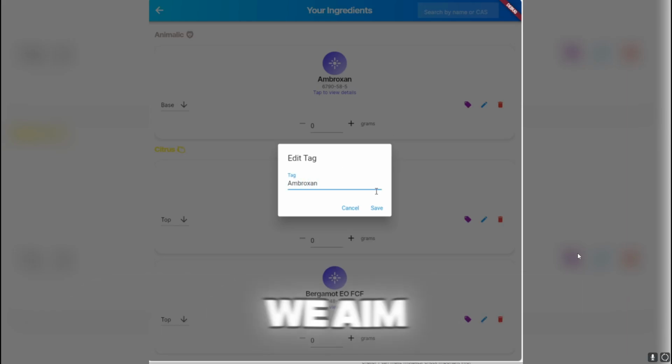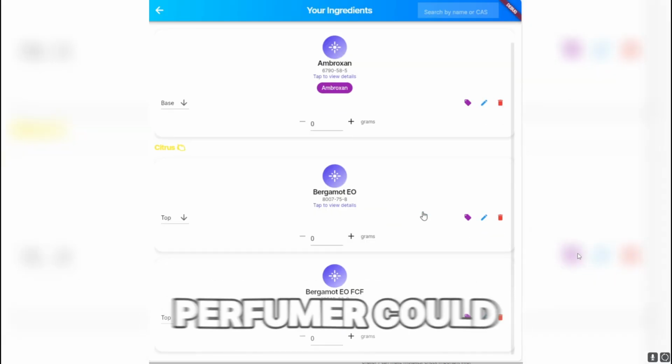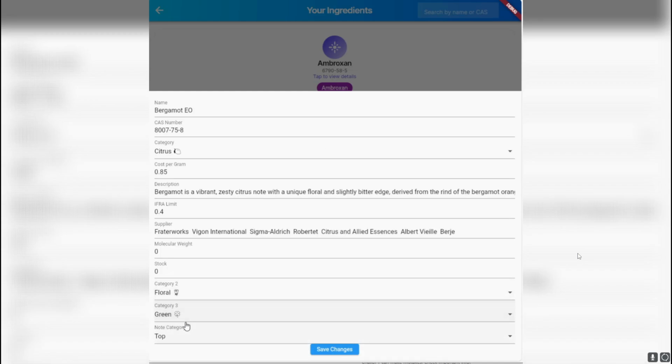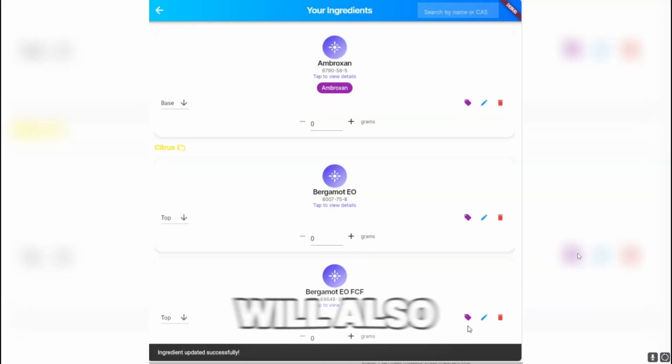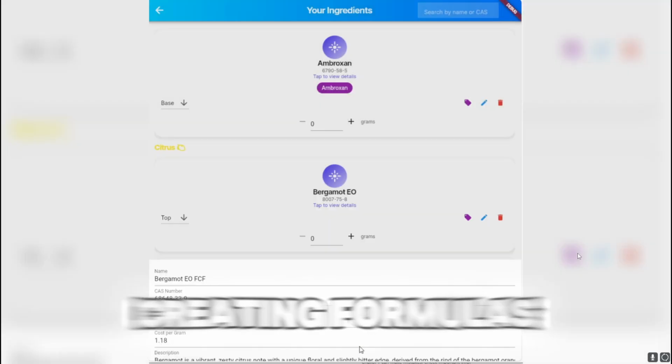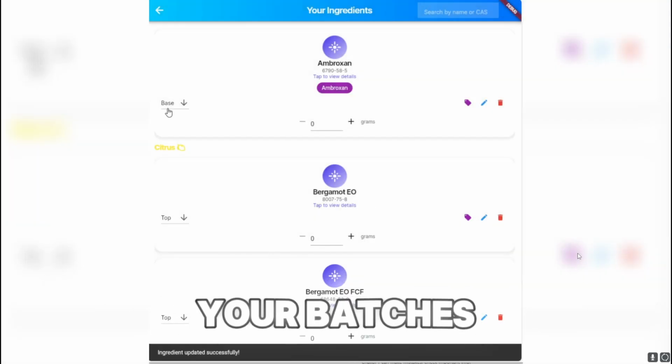Over time, we aim to have nearly every ingredient a perfumer could need right at your fingertips. Tracking your ingredients here will not only keep you organized, but it will also help you later when creating formulas or calculating quantities for your batches.